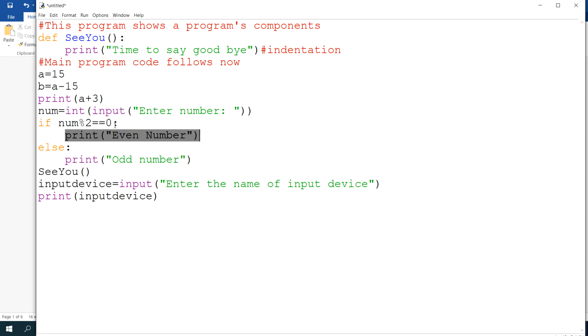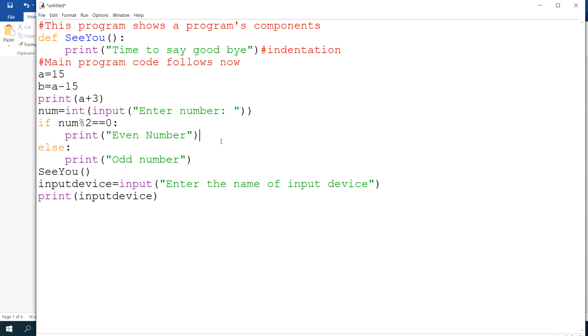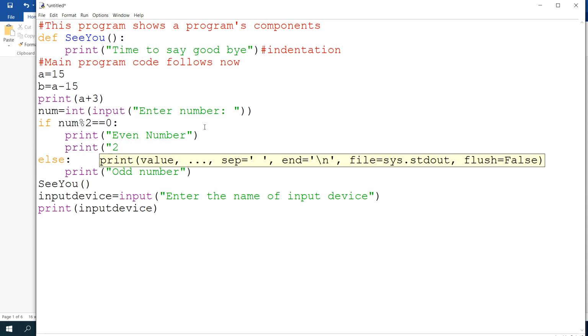Basically whenever we type the colon operator and hit the enter key, it automatically shows the indentation. Indentation means this statement depends on this condition. When this condition is true, this statement will execute. They are also called a block here, which means we can write one more statement here. Means print num is an even number.